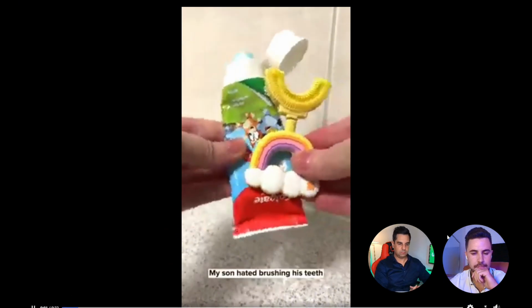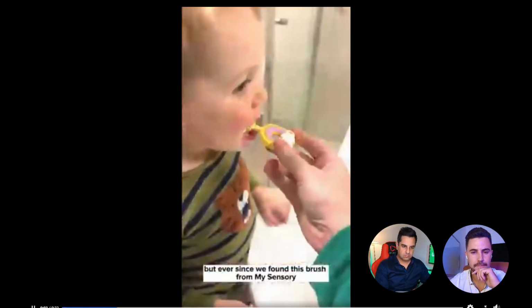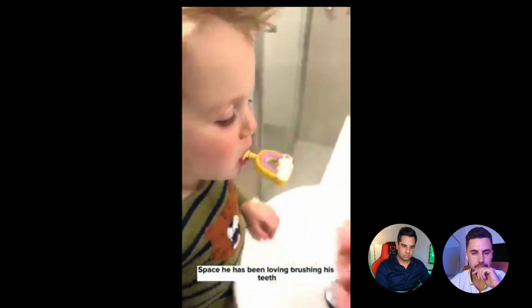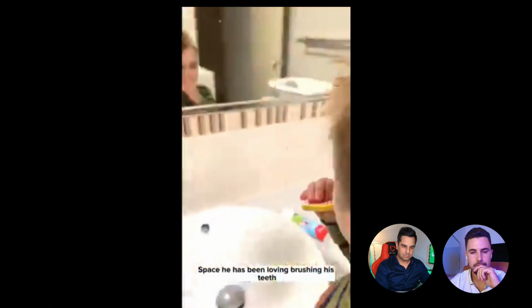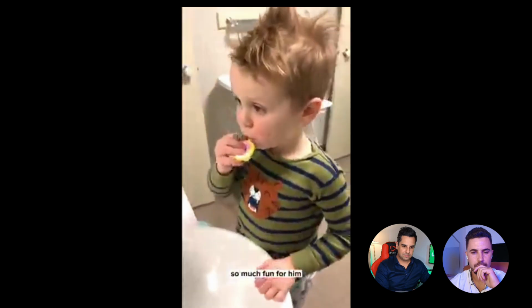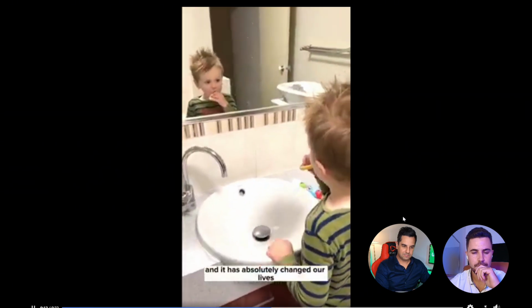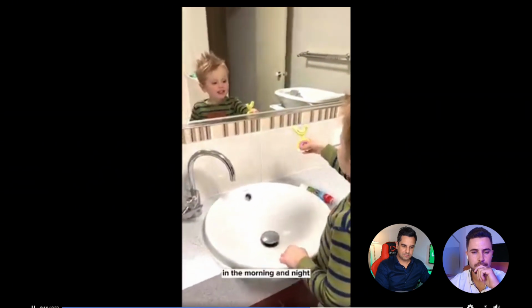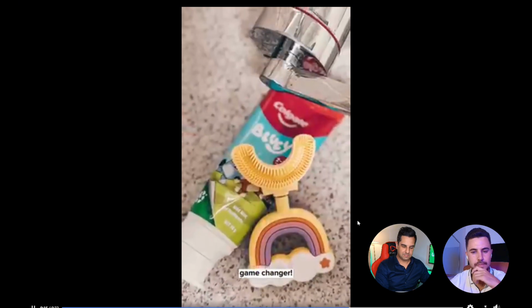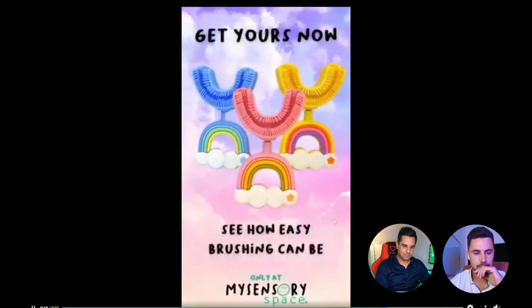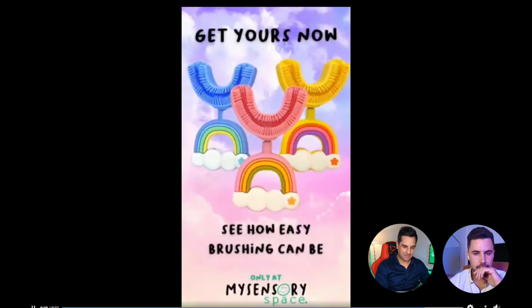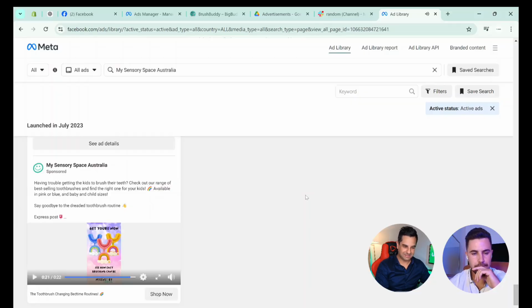My son hated brushing his teeth, but ever since we found this brush from My Sensory Space, he has been loving brushing his teeth. It is so easy, so much fun for him, and it has absolutely changed our lives in the morning and night. Game changer.